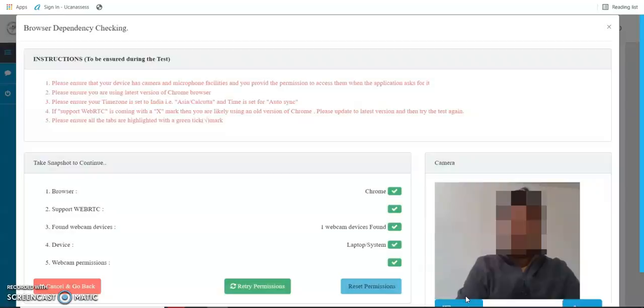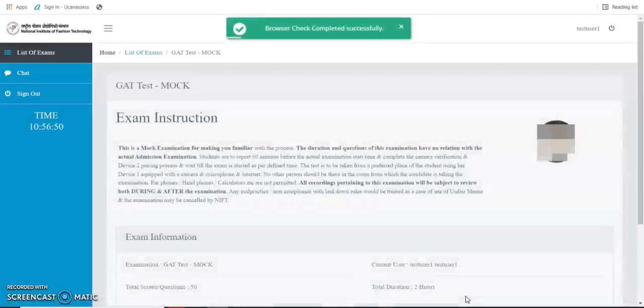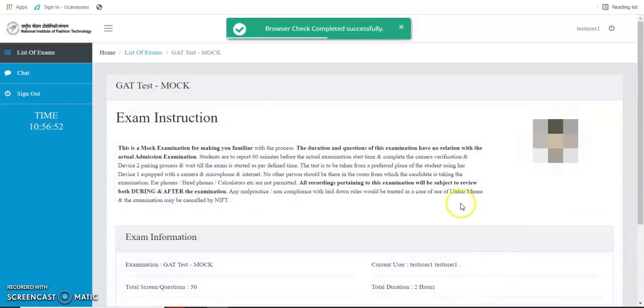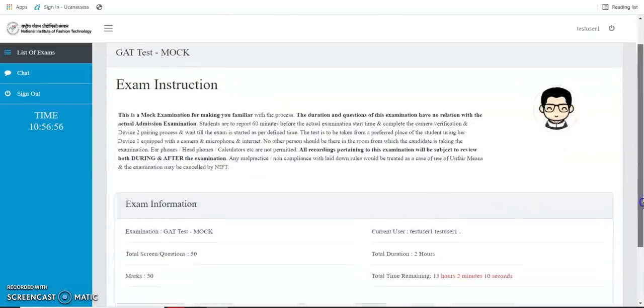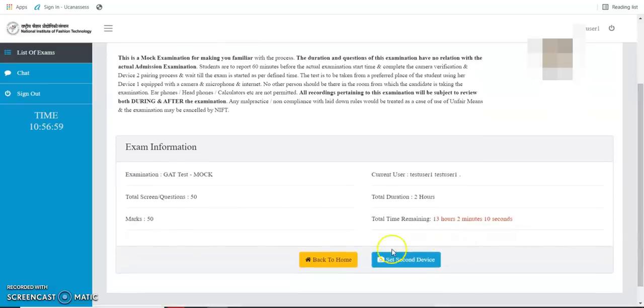So here it will take a photo, it will match the photo with your registered photo, and if everything goes smoothly, you will be thrown back to the exam page, only with a little bit of a difference. When you scroll down, you see that the button has changed. Instead of check camera, which you have already performed, now the button reads set second device.